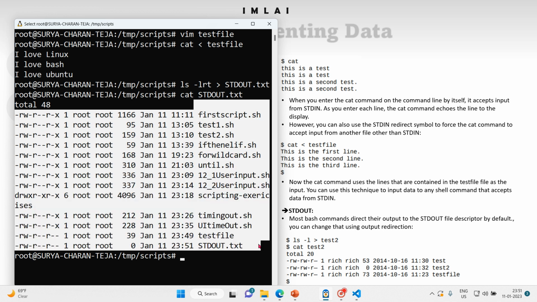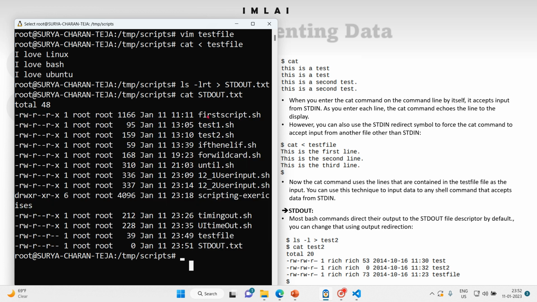Normally, this symbol is the standard out symbol and this symbol is the standard in symbol. In this case, the standard out symbol, in spite of directing to the monitor, is directing into this file, whereas in this case, in spite of taking input from the keyboard, it's taking input from the test file and giving it to this cat command. That's how the redirection takes place.